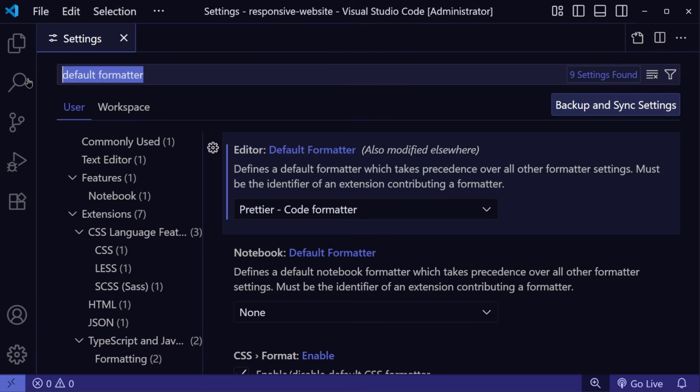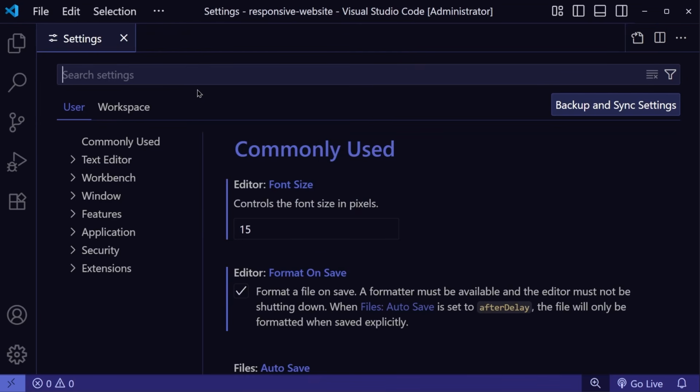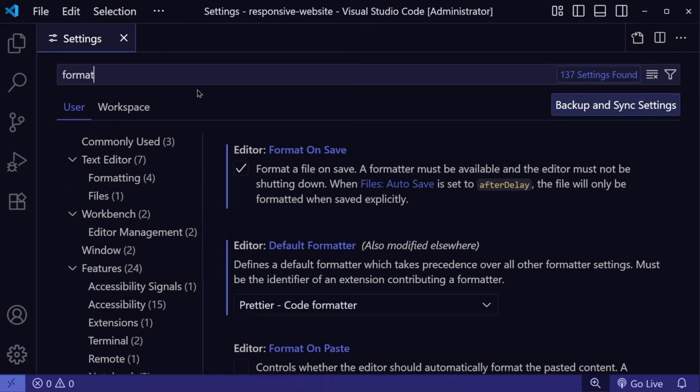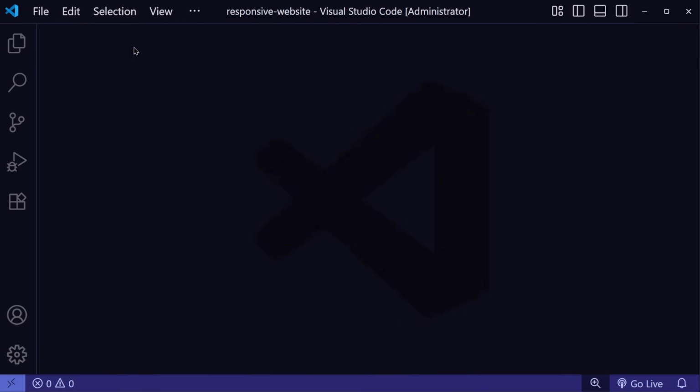And the last thing we want to do is make sure that Prettier runs anytime we save a file. So type in format, and you want to look for the editor format on save option. And then just make sure that this box is checked to format a file anytime you save it. Okay, so that should be it for Prettier.